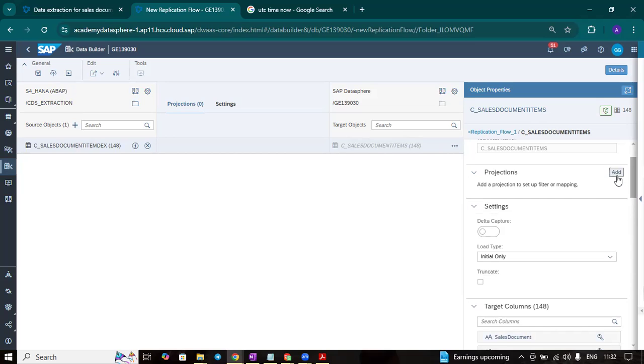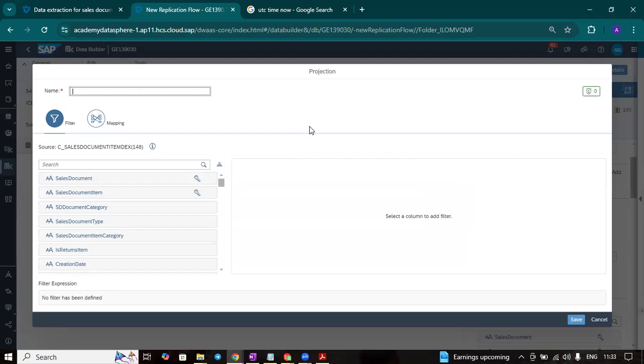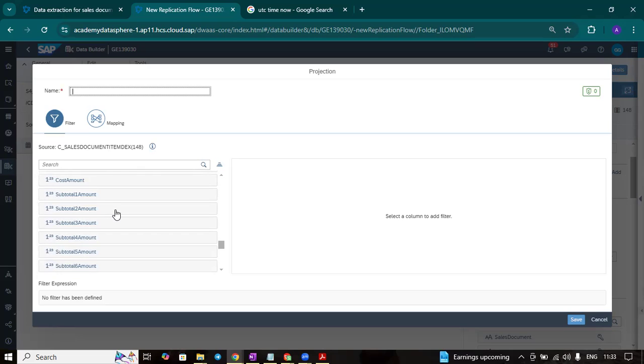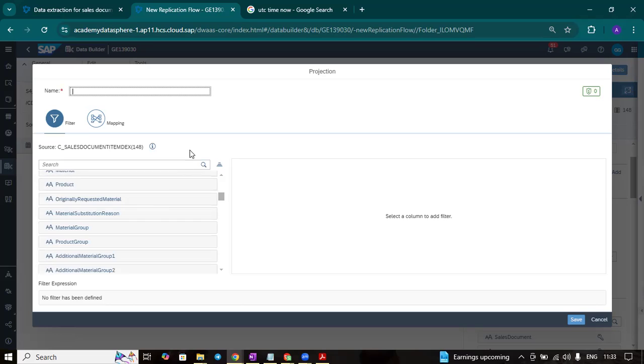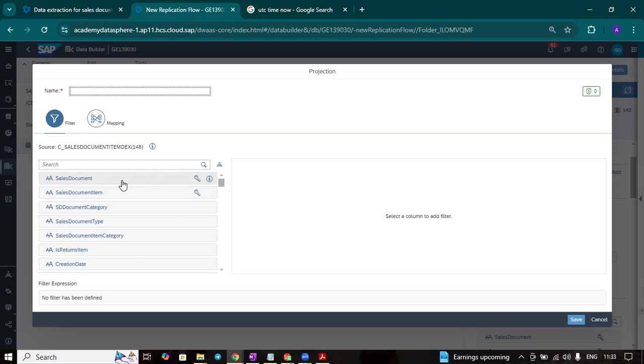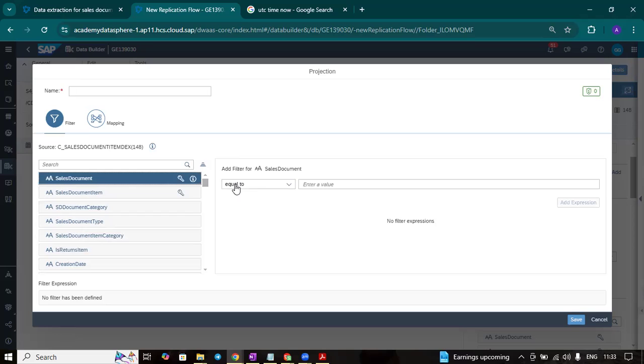Projection means... click on add. So now we are in this projection. You have two options, filters and mapping. Filters are basically, you see we have a total of 148 columns in this CDS view. If you want to filter on any of them, like if you know the sales document, you can click that. You can add a filter like equal to, less than, and all these things are there. You can add a filter in case you want to add something. Okay, I don't want to add anything.